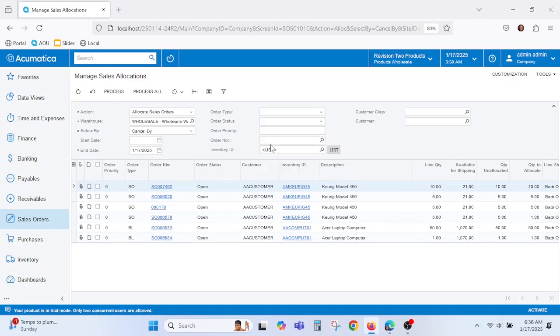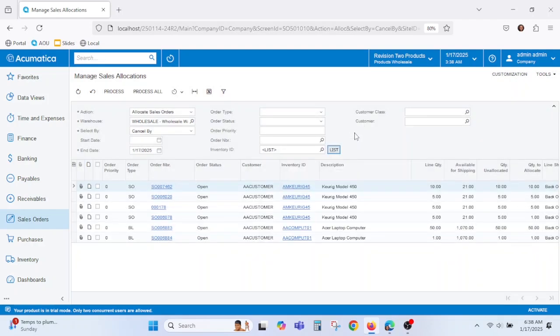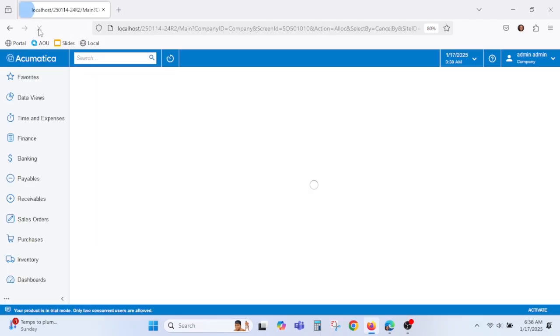In the Inventory ID field, we have this system-generated value called List, and this indicates that the List button was used. To clear this, I can open the list again with the List button, or simply refresh the screen to clear the criteria, so I don't need to delete the list one by one.